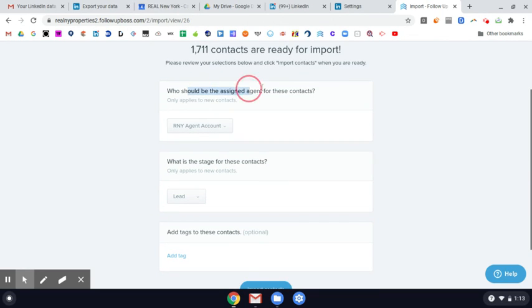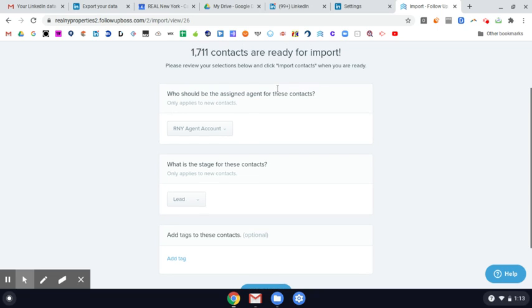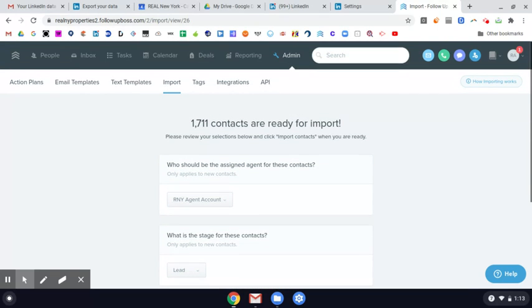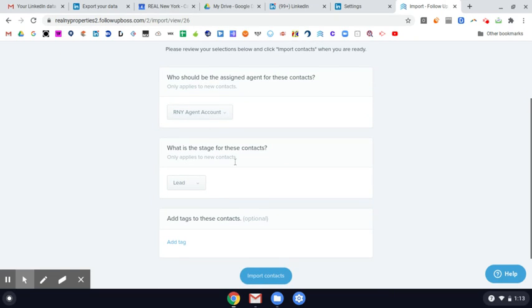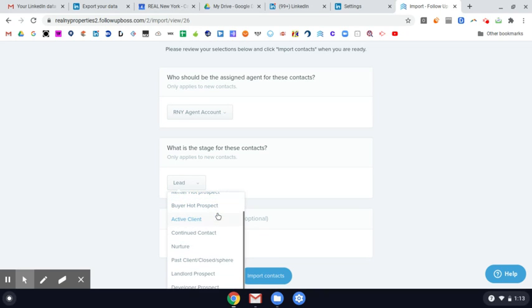Make sure that the assigned agent, which is you, is where these contacts are going towards. You can pick somebody else, but these are yours, so make sure they're going to you. And I like to start everybody in the lead stage, because that way I can sort through them and see what stage I really want them to be in. Are they hot prospects or renters? Are they continued clients? Are they active clients?